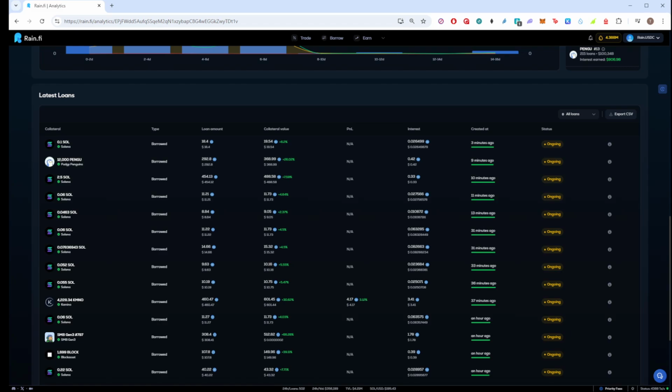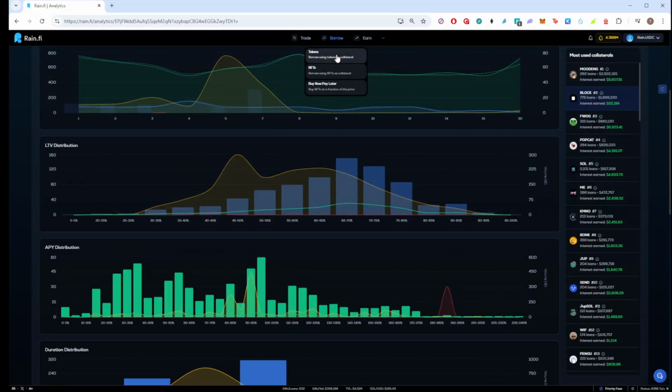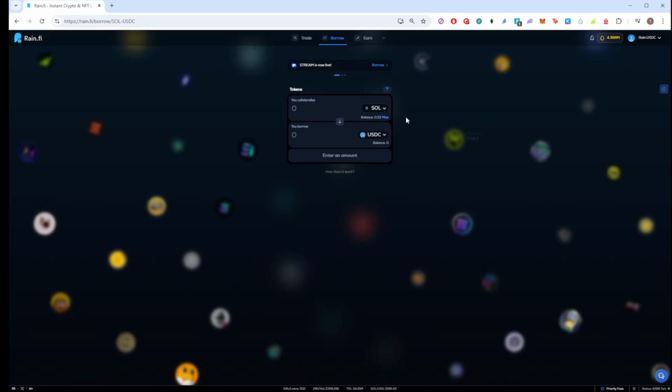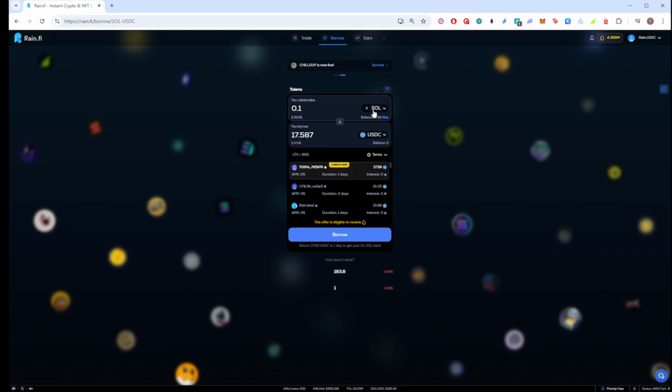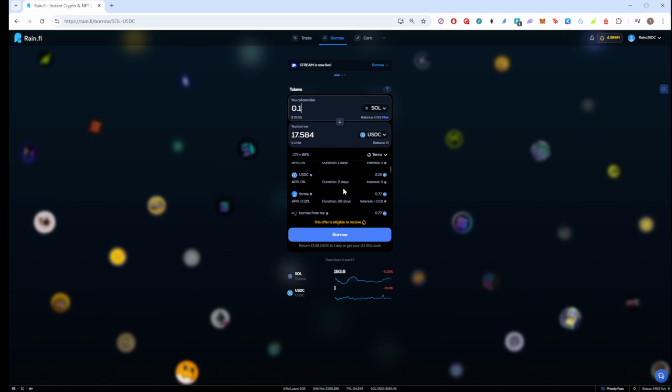What about borrowing? How do you want to borrow? So if we go to the borrow tab and we click borrow tokens, we can choose our token we want to use as collateral, as well as the amount we want to borrow. So in this case, if I'm going to choose to collateralize 0.1 Sol, which is currently around 100 Sol, it's about $195 at the moment. We can see various options for loaning out. These are all 0% APRs, which is great.